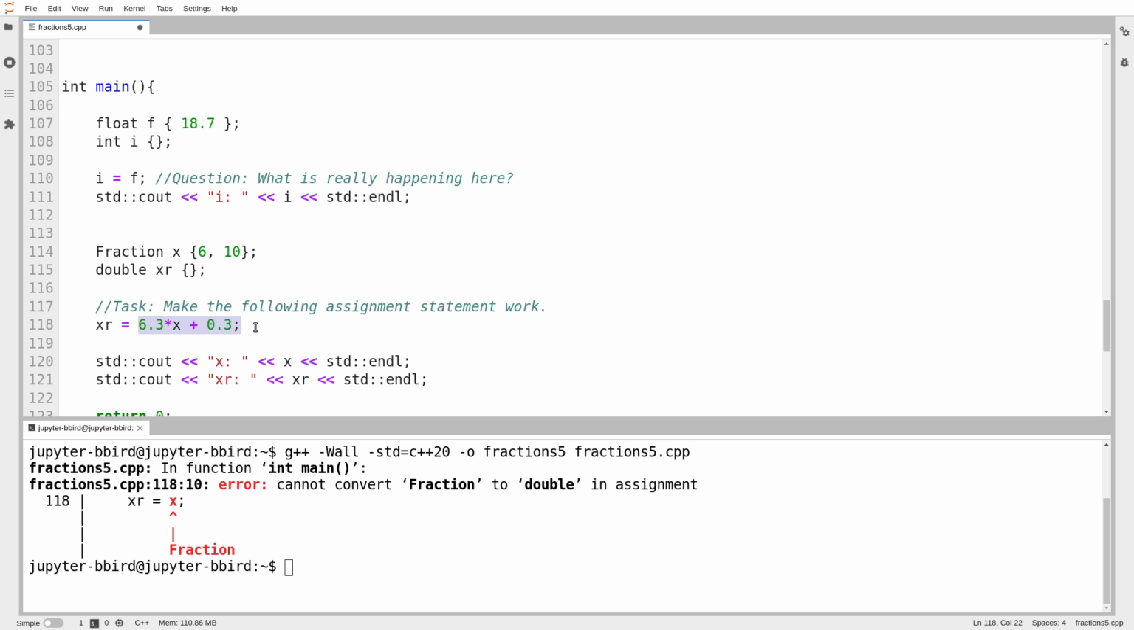Like, you want a double when you're done. So really, I guess the way to solve this would be convert x to a double and then perform all of the arithmetic normally and then assign the result to xr. What I'm about to show off is a feature that will also fix this problem. It'll make it so that if ever you need to coerce a fraction to become a double, just out of nowhere, you can now do it.